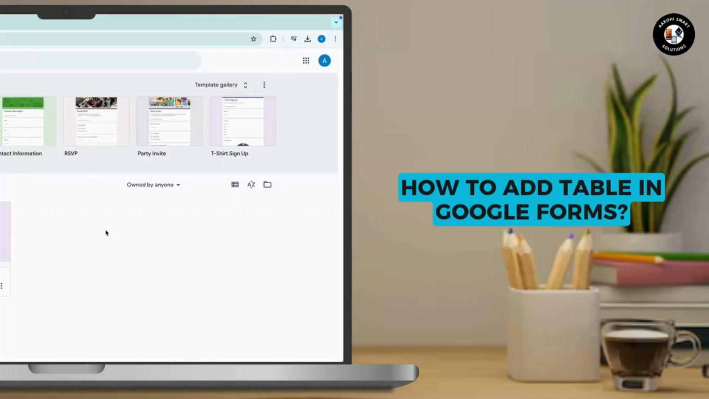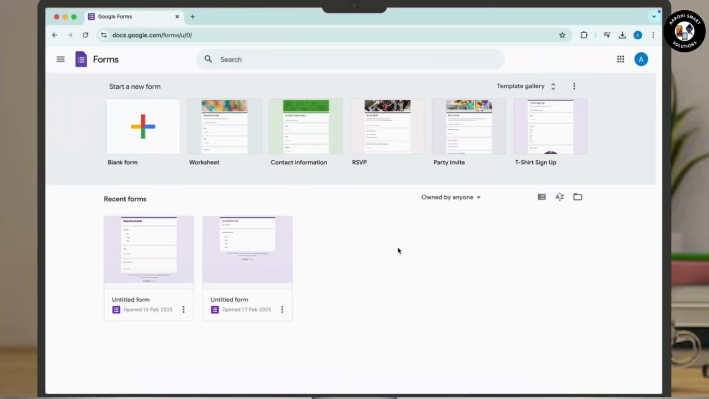How to add a table in Google Form. Google Form does not have a direct insert table option, but you can create a table-like structure in there. So let's get started. First of all, open the Google Form on your web browser.